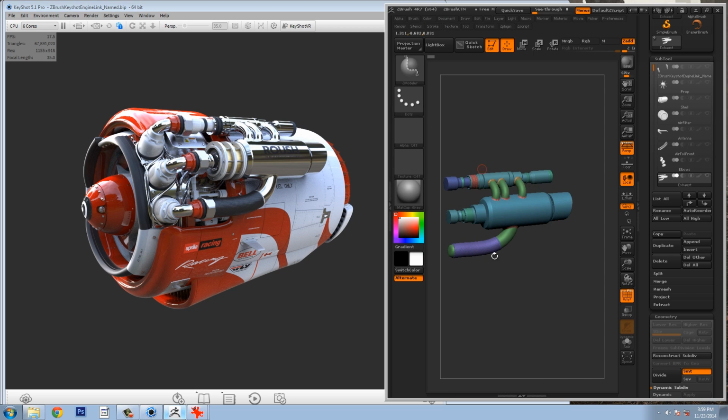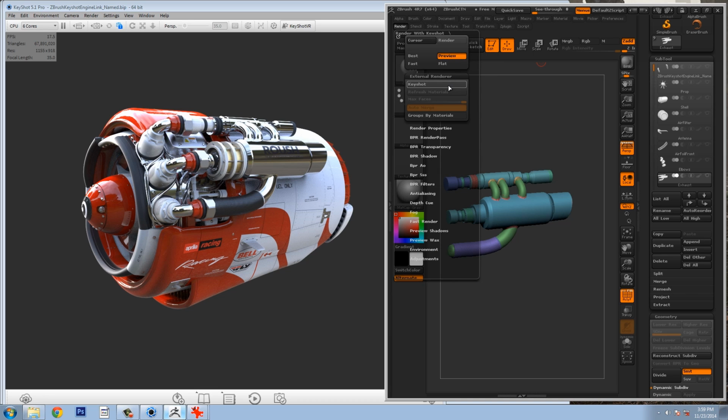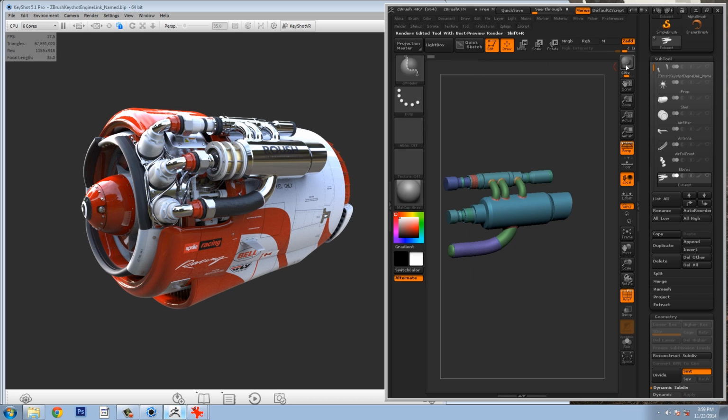So if I come over here, I'm just going to send this exhaust now. I'm going to first activate this process. So I'm going to come up to the actual render tab here. And to activate it, I just need to come to this external render tab and then just activate KeyShot right there. Now when this is active, when you actually hit BPR in here, it's going to send the model to KeyShot rather than doing a BPR rendering.